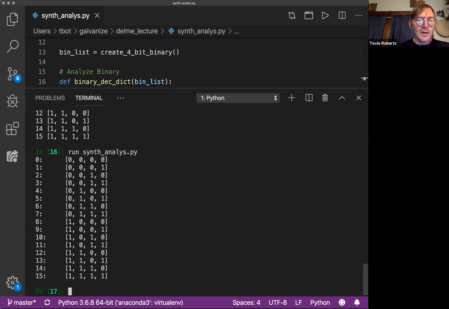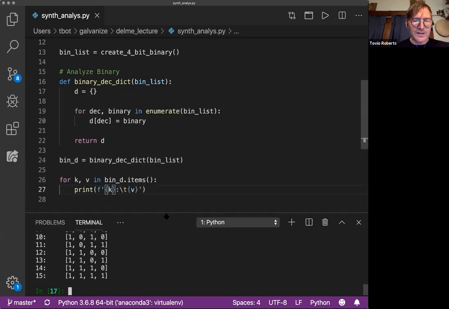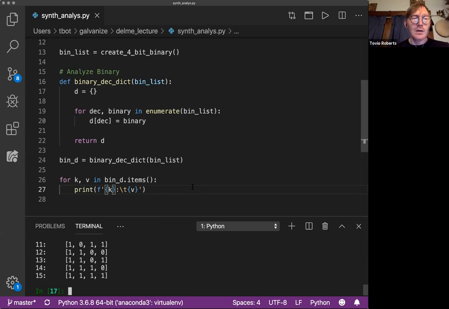We could make this binary list longer by adding more for loops, but we're not going to do that. I'm going to show you another way to make binary. And that approach is going to be more helpful to you in general because you can make an arbitrary length list through a sampling approach.